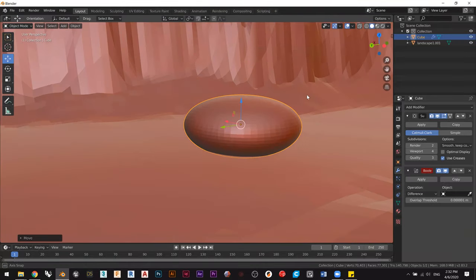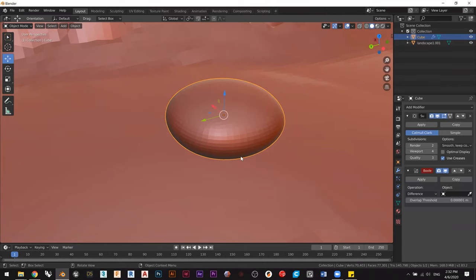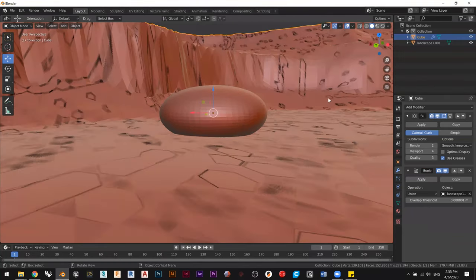So we have our landscape here and we have our cube here, and the cube has two modifiers applied to it: the Catmull-Clark and the Boolean modifier. For the Boolean modifier, we need to choose what kind of operation it's going to do: difference, intersect, or union. I will choose Boolean union, and then choose an object to unify it with. So it's going to be the landscape. I can click on this pipette and click on the landscape. And now we have a rave party.